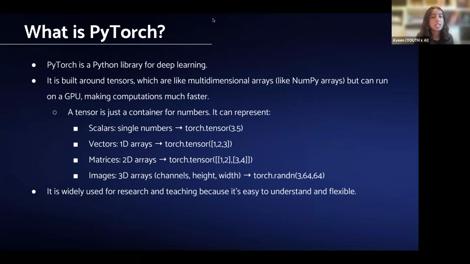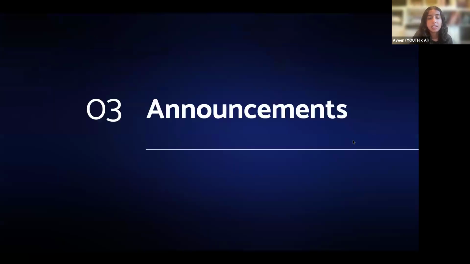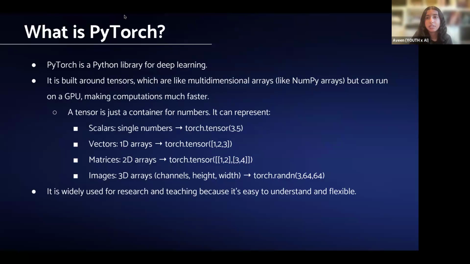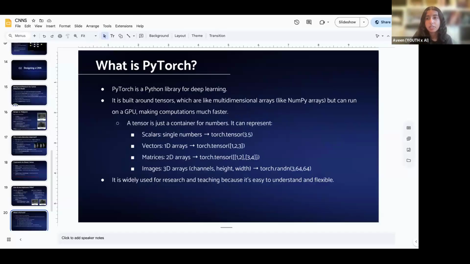There are different types of tensors. They can represent scalars, which are single numbers, or vectors, which are 1D arrays. Matrices are 2D arrays, and then images are 3D arrays. They have three different arguments: channels, height, and width. That's what we're going to be looking at in our project today, the images. And PyTorch is widely used for research and teaching because it's easy to understand and it's flexible. It has a lot of different tools and methods that are really helpful for us to use in evaluating the images. And I'm just gonna send the link to the notebook.